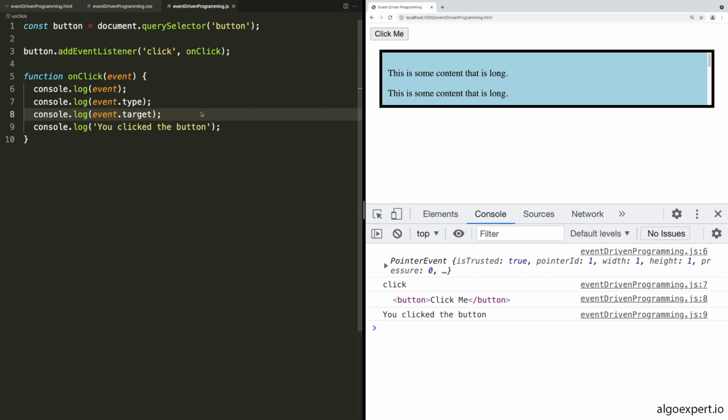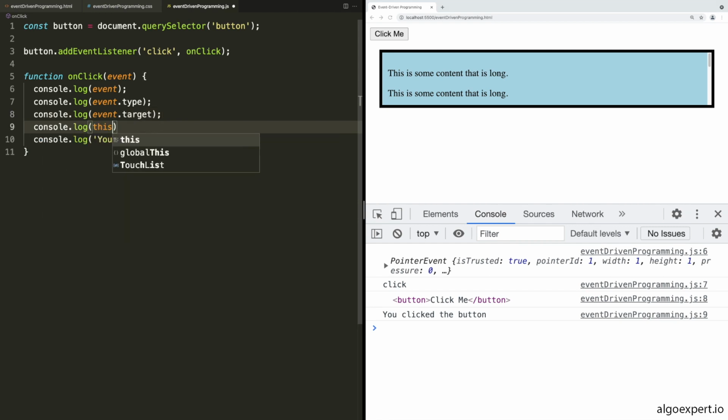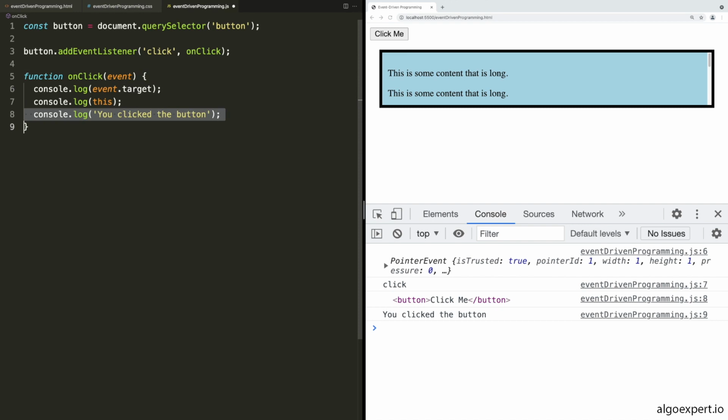Now, similar to event.target, we also can simply log out this. So I can say console.log of this. And this is going to work very similar to event.target, but there is a key difference. So this is going to log out whatever was before addEventListener. So in this case, the button. So no matter what, the this keyword in onClick is going to be bound to the button. However, event.target is going to be whatever was actually clicked on. And that might sound like it's the same thing, but I will show you an example in a moment where it's not.